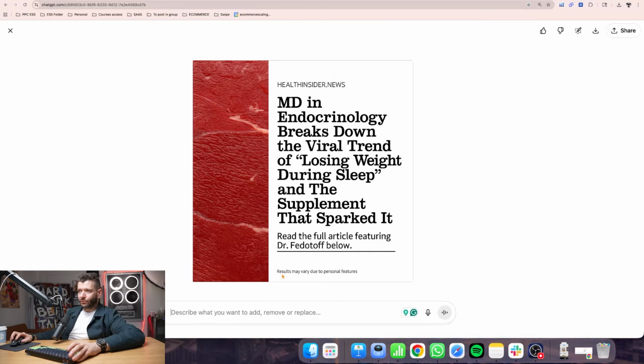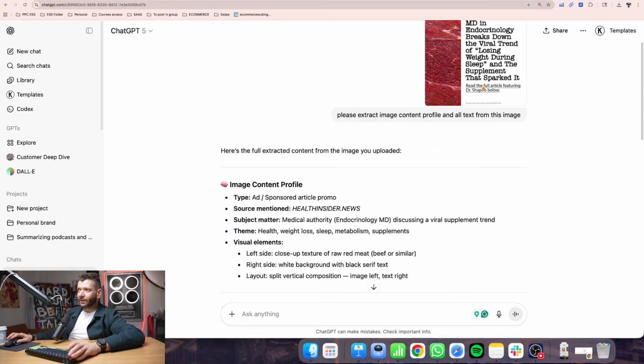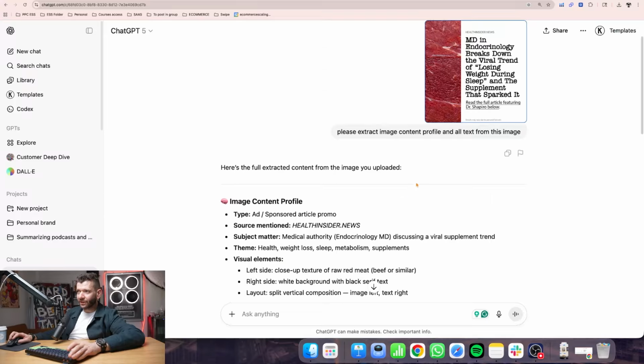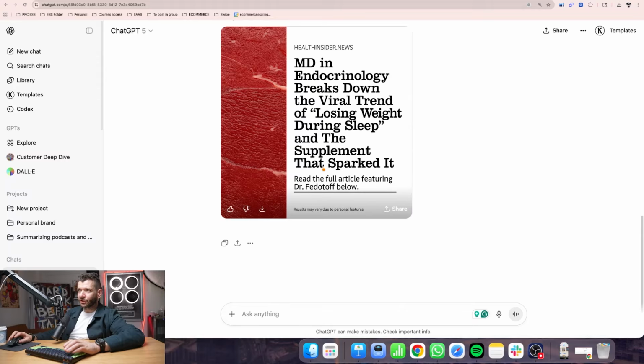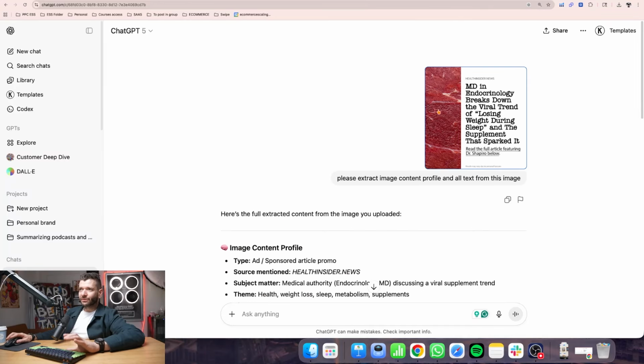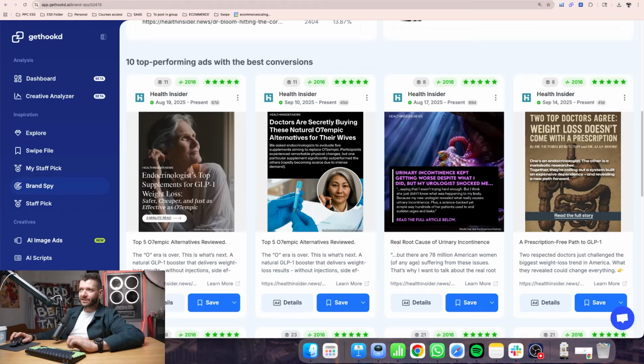Like literally, results may vary due to personal features. If I go through this whole ad, there are 0 misspellings. It looks identical to this one here. And this whole image generation process took me like 30 seconds, right? So that's one option of creating these assets on the front end.